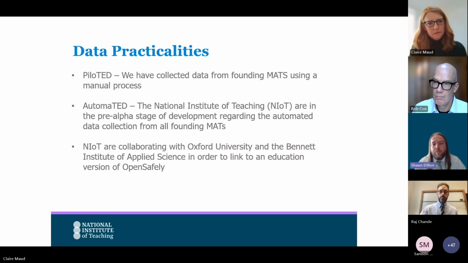But running parallel to that, we are looking to automate the process, which is going to come under Automate TED. We're in the pre-alpha stage of development regarding the automated data collection from our founding MATs. So we're just scoping the project and understanding the system requirements. To do this, we are collaborating with Oxford University and the Bennett Institute of Applied Science, and we're going to link an education version of OpenSAFELY. That is something that the Bennett Institute have produced as part of the NHS research.